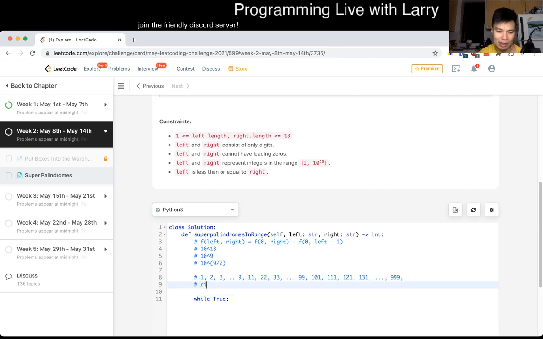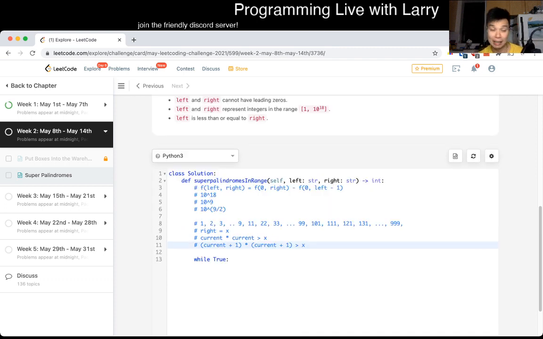the right is equal to some number x, right? And we're going over some current times current, where current is a palindrome, and let's say this number is greater than x. Then in this case, I was just trying to think about whether this is always going to be true, because if this is always true, and okay, now that I pointed it out, it seems maybe obvious, but I was just thinking in my head whether that is the case.